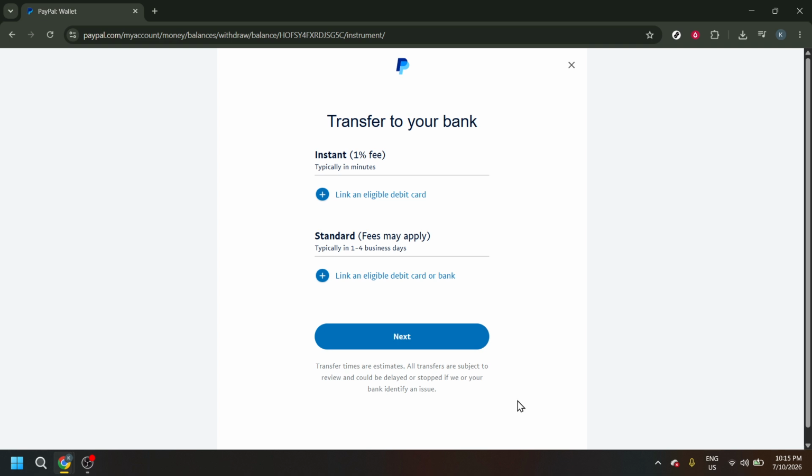Next, you'll be asked to choose between instant and standard withdrawal. This is an important step because it determines how quickly your money arrives and whether any fees may apply. An instant transfer usually sends the money much faster, often within minutes, but it can come with a fee. A standard transfer generally takes longer, but in many cases, it's the lower cost option or may even be free.